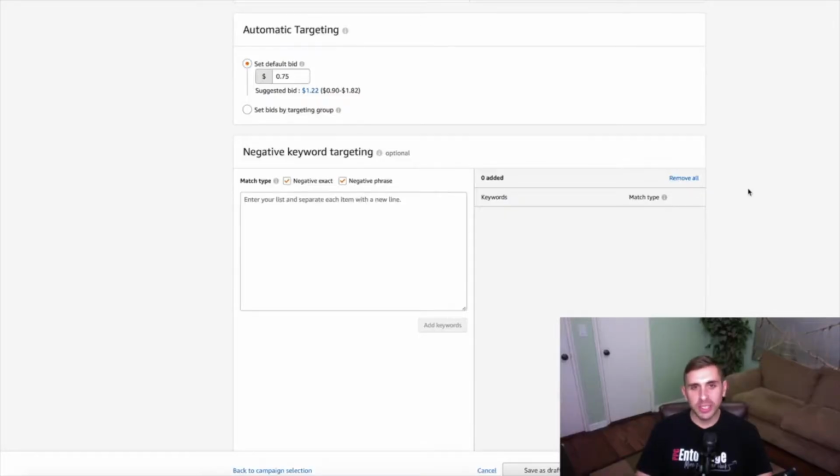Okay, guys, a relatively new feature that came out in 2019, we're talking now about targeting groups for auto campaigns. I'll go into the nitty-gritty details of all of this, but just want to let you know that back in the day, an auto campaign was incredibly simple. All you had was this default bid option. You would select the products you wanted to put into your auto campaign, put in your default bid, and then basically you were good to go.